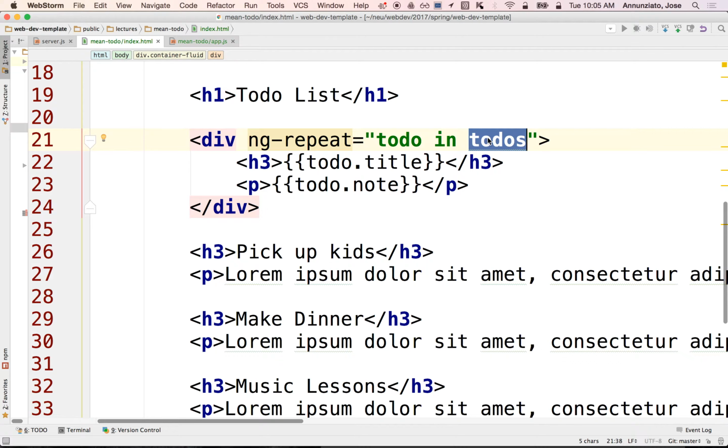It parses the statement to-do in to-dos, and it knows that it has to find the to-dos in the scope. It finds it. If it doesn't find it, it just ignores this expression. It's fail tolerant. If it doesn't find the references, it doesn't complain. And then it iterates. It knows to take this div and copy this DOM element over and over as there are elements in the to-dos collection. As it iterates, it binds each object to a local variable, to-do.